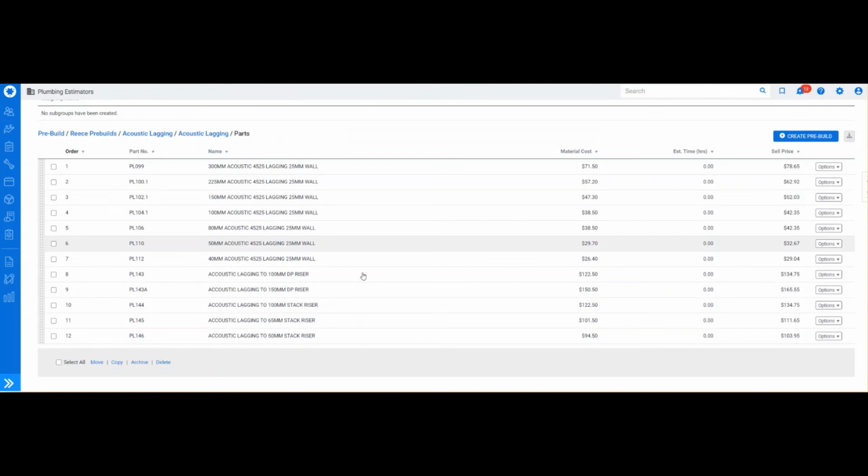There's some standard rating for acoustic lagging. Also note that a lot of our rates for DWV pipe have already got acoustic lagging built into the rate where required, so you don't actually have to measure twice.